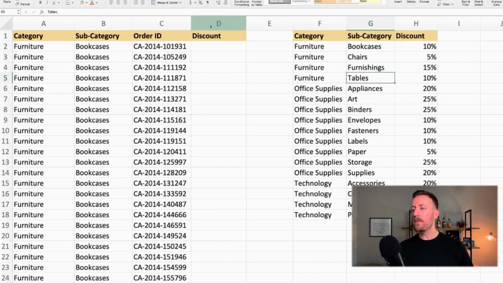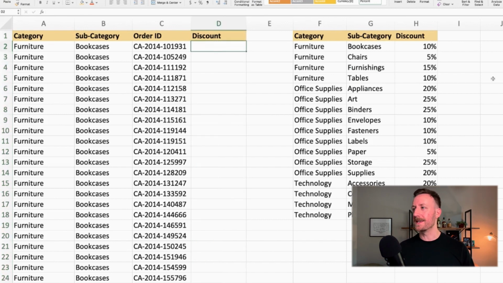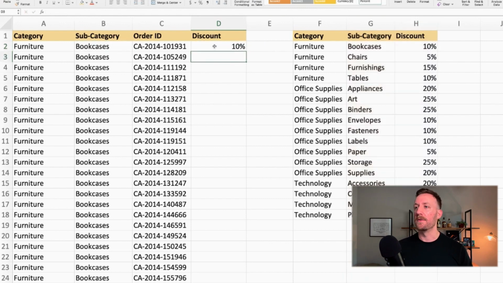Now say in our first table, we wanted to pull in the discount information that we don't currently have in that table. We can use the XLOOKUP function to get it from our second table. To do so, we type equals XLOOKUP. Our lookup value is what we're looking up the data for. So in this case, bookcases, our subcategory, comma. The lookup array is gonna be the column with the same information in our other table, so our joining information. So again, subcategory. We'll highlight all of column G, comma, and our return array is the value we wanna return from our second table into our first table, which is the discount information. We highlight column H, hit enter, and we've pulled in the discount information from our second table into our first table in column D.